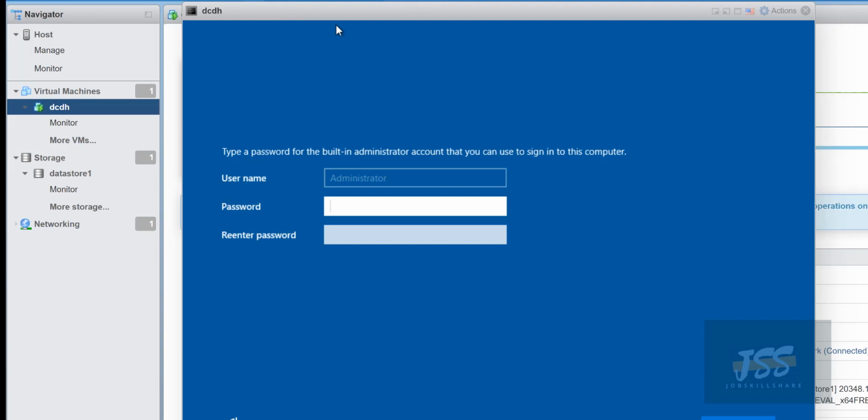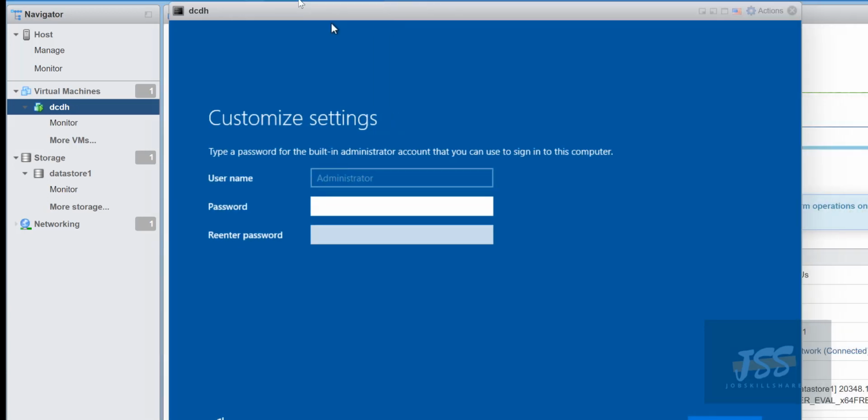So the first thing you want to do is to get in, and this is the basics. When people say, do you know how to install a server? Just a server, 2016, 2019, 2022, this is what they're talking about. You're just installing an operating system. So here we're going to use a password.